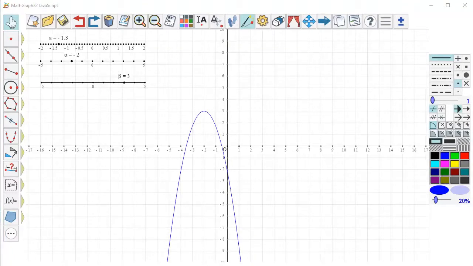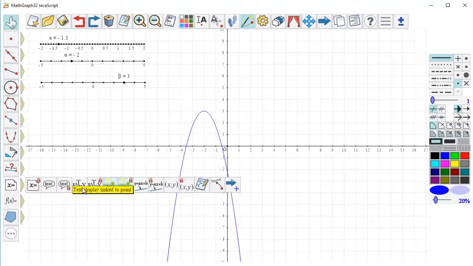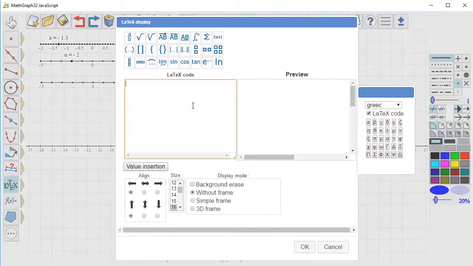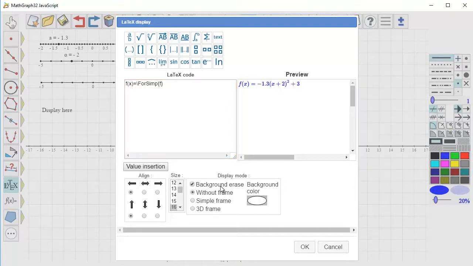Now I want to display the formula of my function in a LaTeX display. So I expand this toolbar and choose this tool, LaTeX display. I click on the figure. LaTeX code. ForSimp is a special LaTeX code of MathGraph displaying the formula simplified. You can see the preview of the display in this part of the dialog box. Let's check this checkbox.